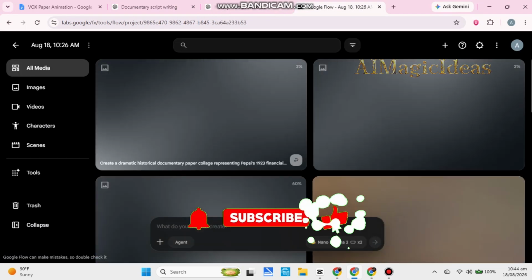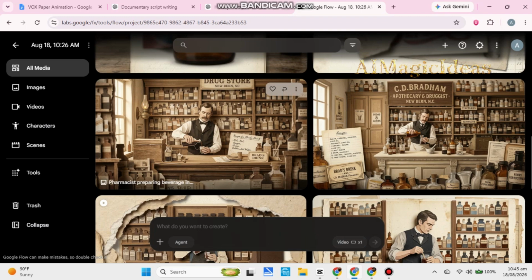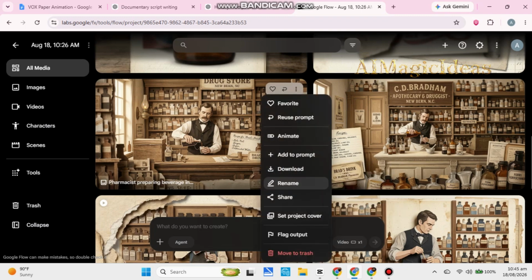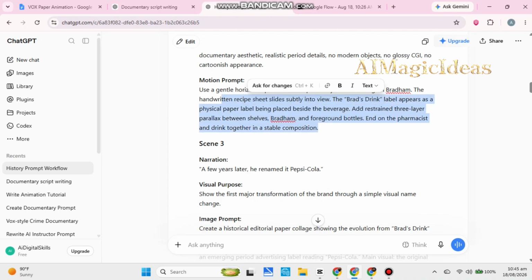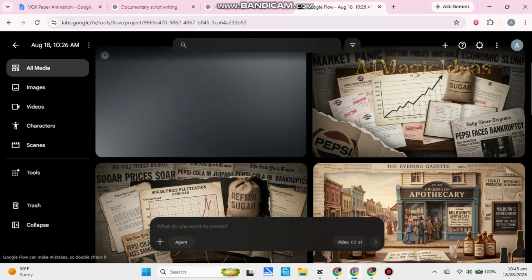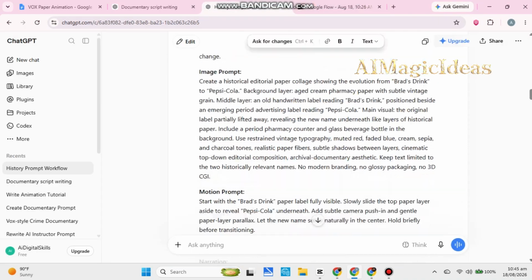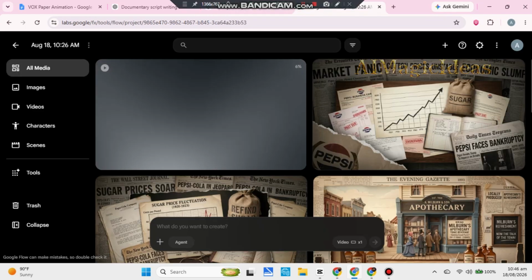These are still just images. Now, take the motion prompt created by ChatGPT and use it to animate each image. This is what gives the video that smooth paper cutout, documentary-style movement. Repeat the process for every scene.